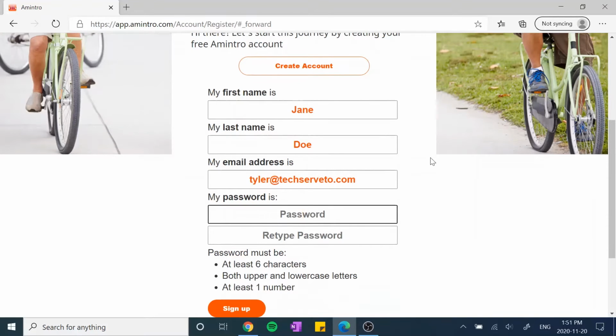And then a password is the last thing you need. So it must be 6 characters, both upper and lowercase letters, and at least 1 number. And try to make it a password that you don't use for other websites. That's just in general a good internet privacy tip. So I'm going to put that password in and click sign up.